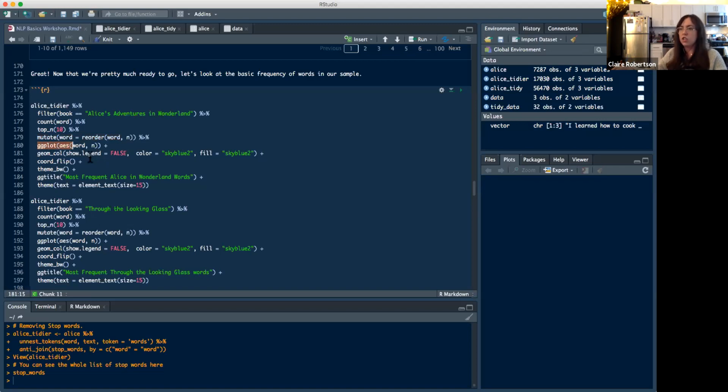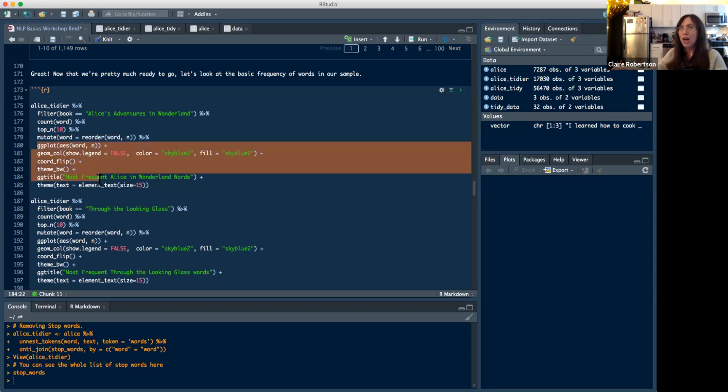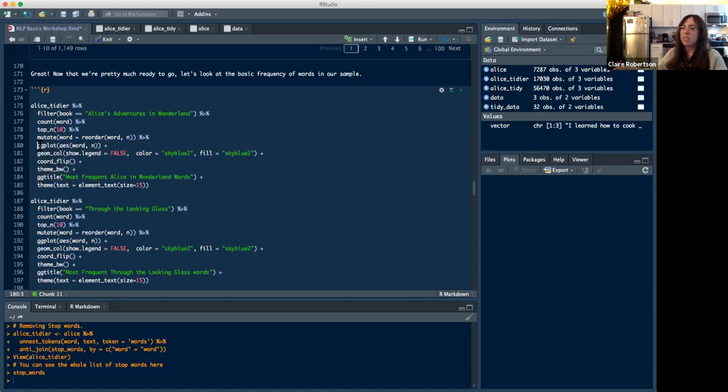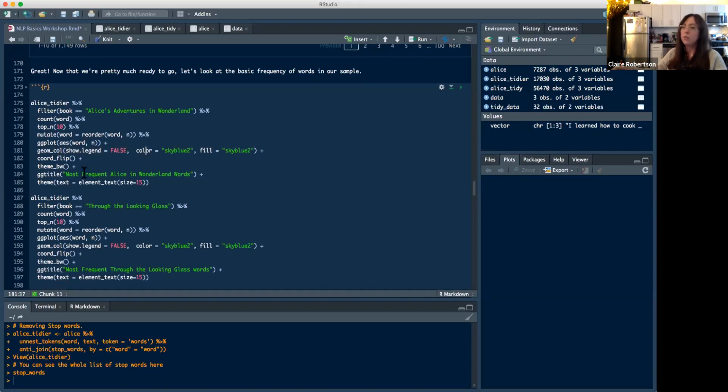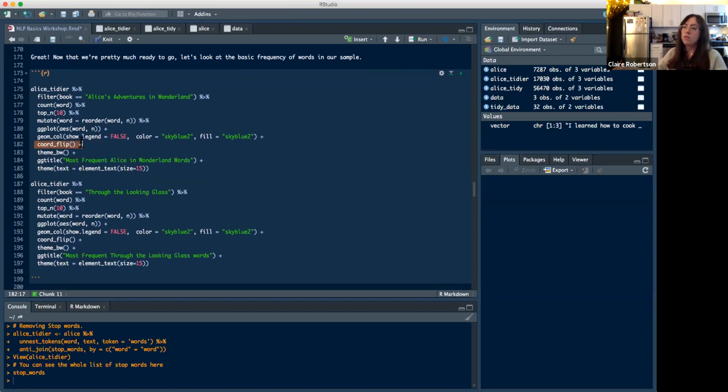And then this is ggplot code. So what this does is we're saying we want the word and the number of occurrences that they have. This is how we're saying we want a column graph. I picked sky blue too because I thought it looked like Alice in Wonderland. Flips the coordinates.